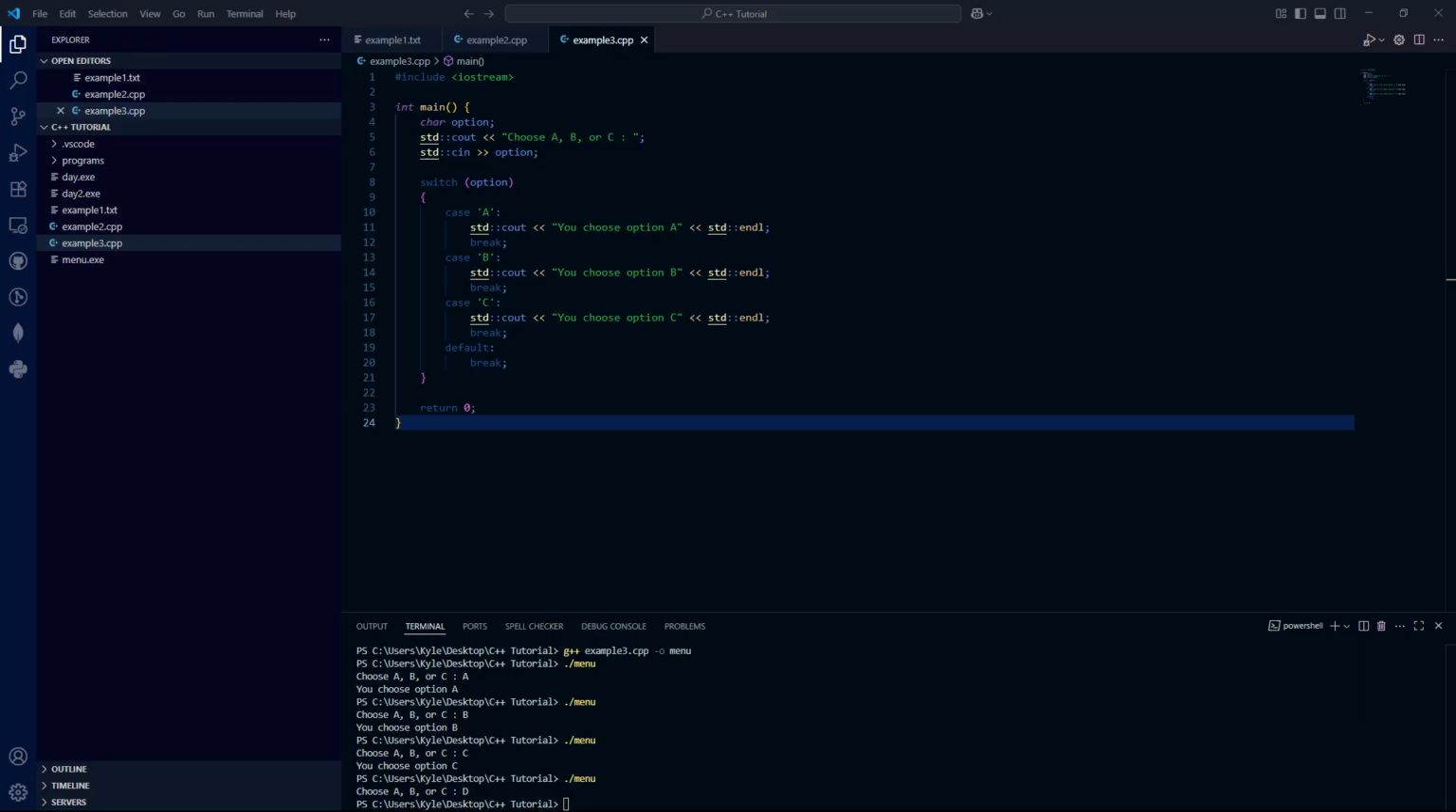So as a practice challenge, write a program that takes a grade letter, so A, B, C, D, and F, and prints out a message. Like for A, you could do excellent, and for F, you could do something like failed, try again.